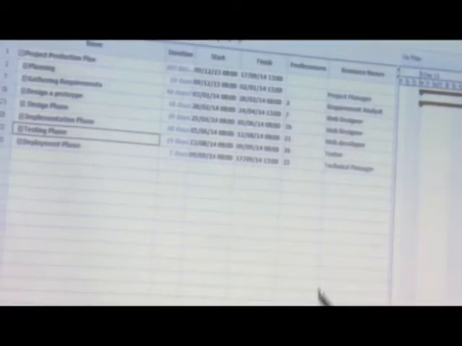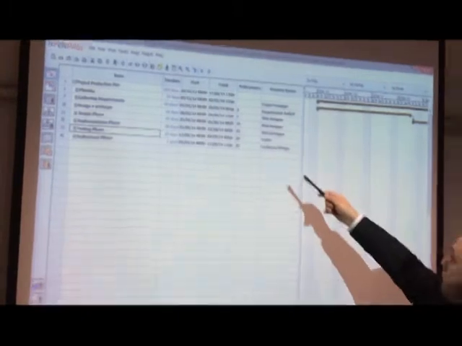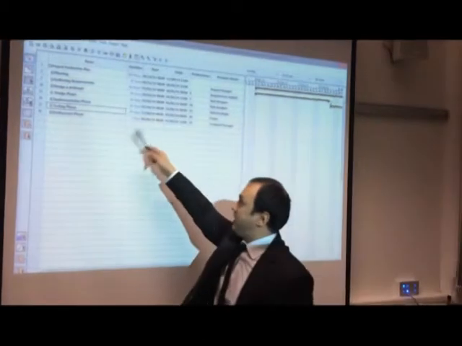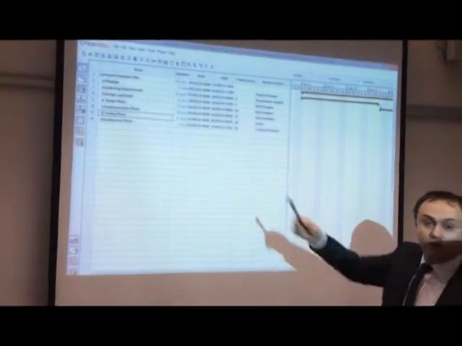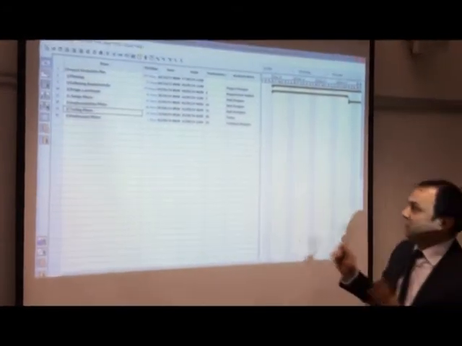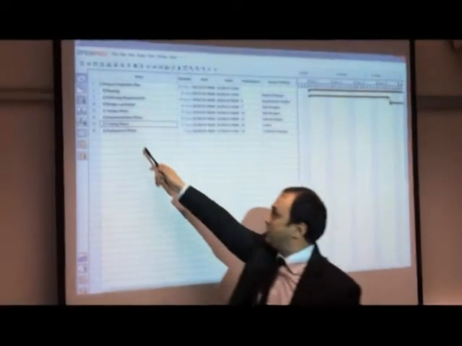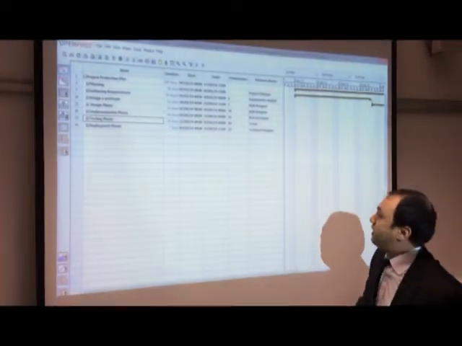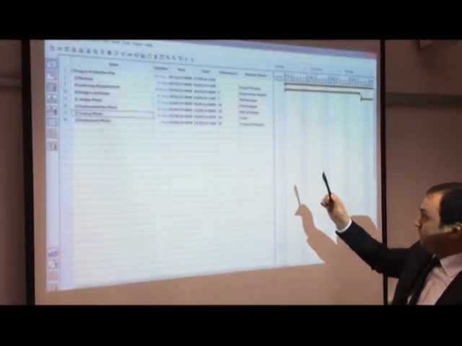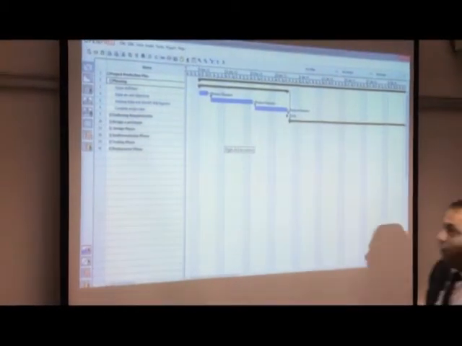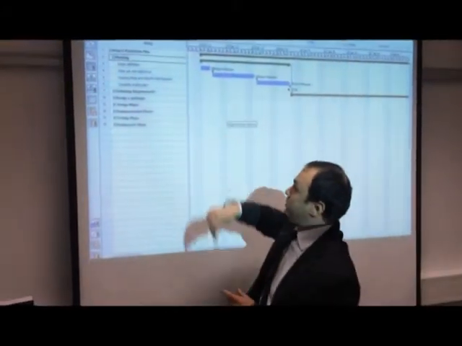Then the implementation phase will last for 48 days, and the web developer will be in charge of doing this. Then we have the testing phase, which will last for 19 days. It's assigned to a tester. Then the last phase, which is the deployment phase, the technical manager will be in charge of this, and it will last for 7 days. Now we are going to look at the phases in detail.